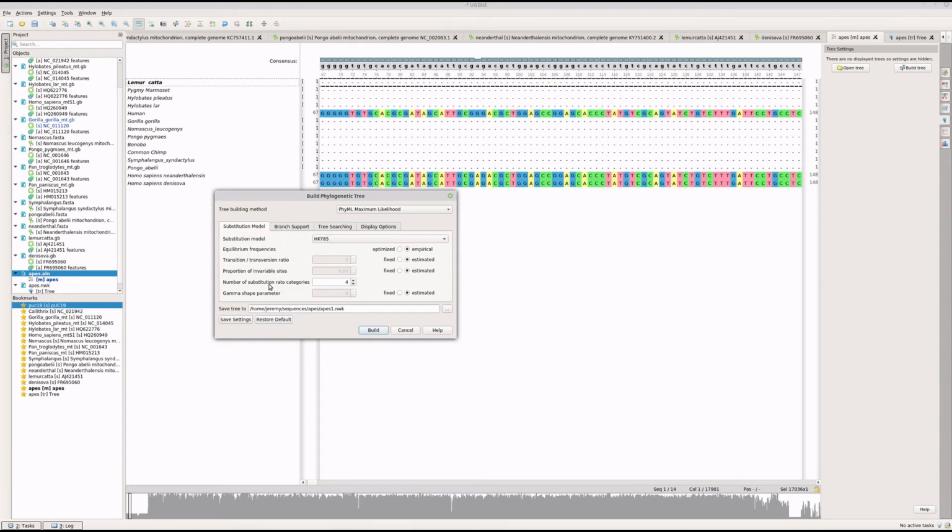Proportion of invariable sites. And so once again, we're not going to get into all of these fine details. So we're just going to say that's maximum likelihood just to make it easy. Branch support, these are also different versions of branch support. We can perform a bootstrap. You can increase the number of bootstraps, and otherwise it defaults to something.